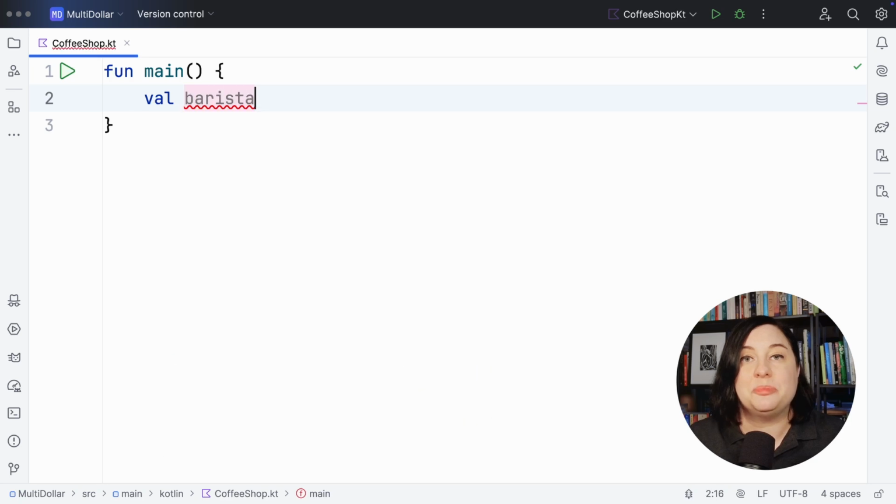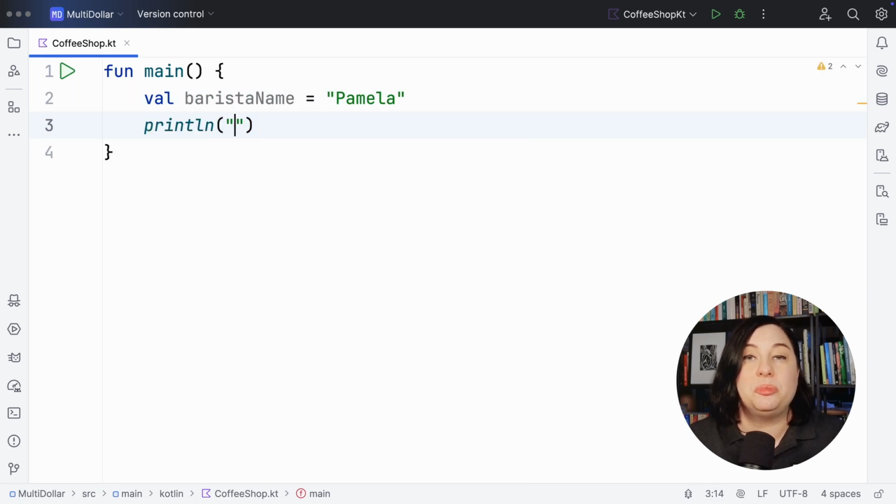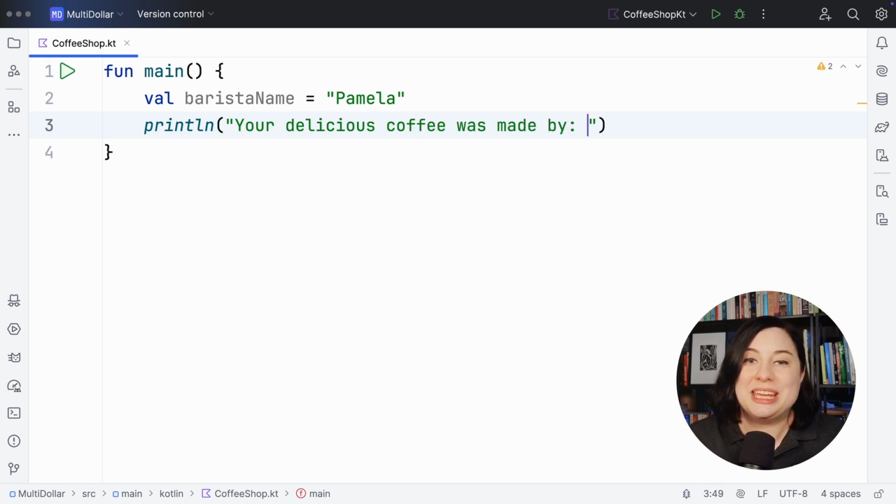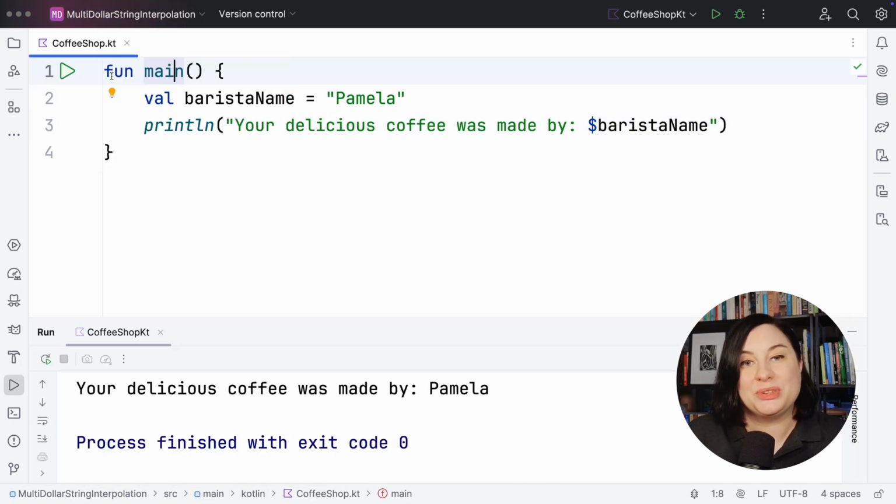Let's start by adding the name of the barista to the bill. Let's create a val named barista name and set it to Pamela. Then we want to call the println function to print out the string "your delicious coffee was made by". And then we want to add the barista's name using string interpolation with $barista name. When we run this little piece of code, we get "your delicious coffee was made by Pamela".